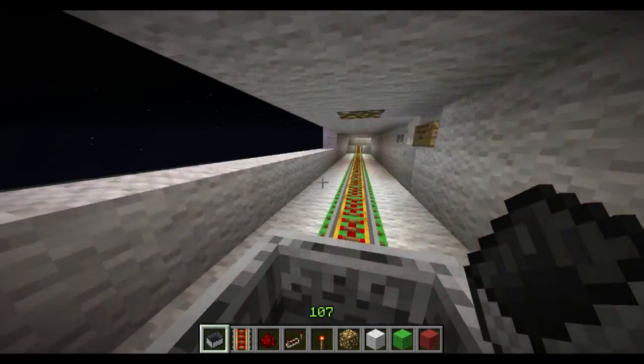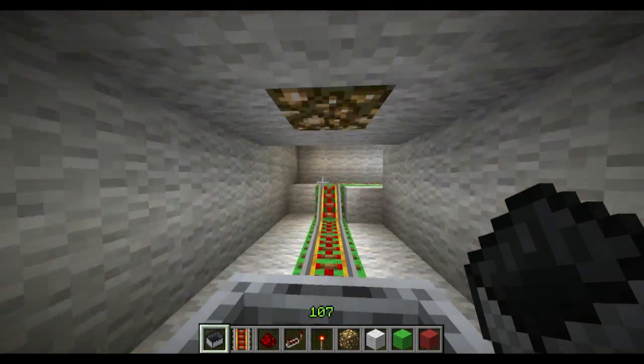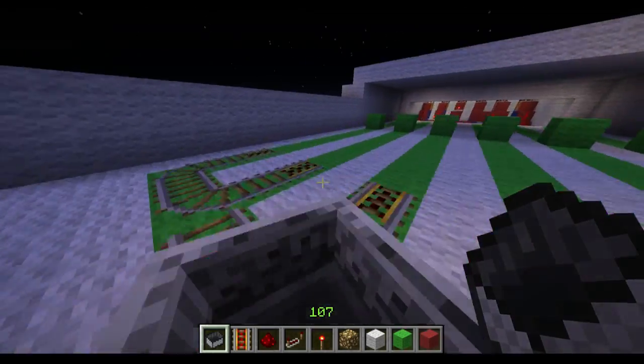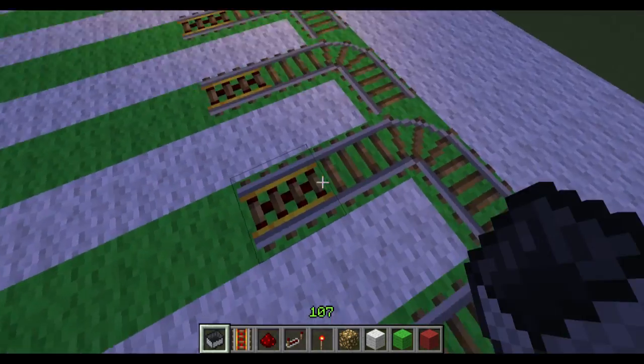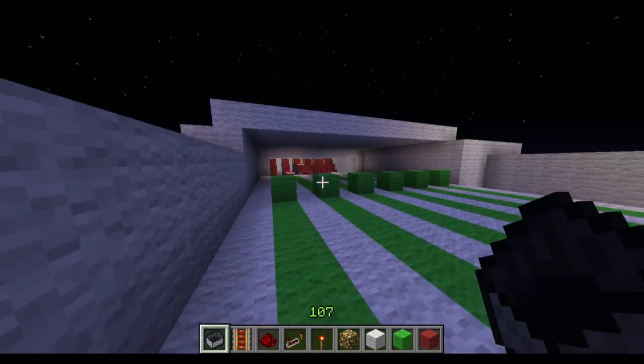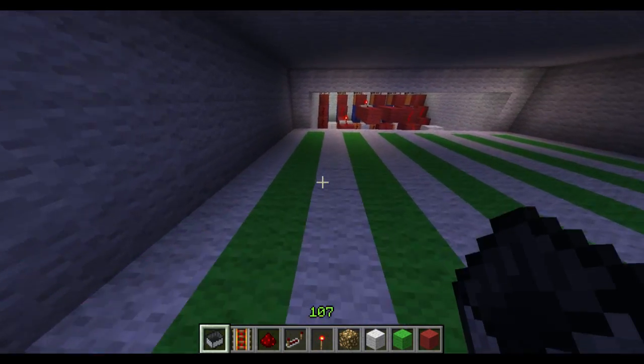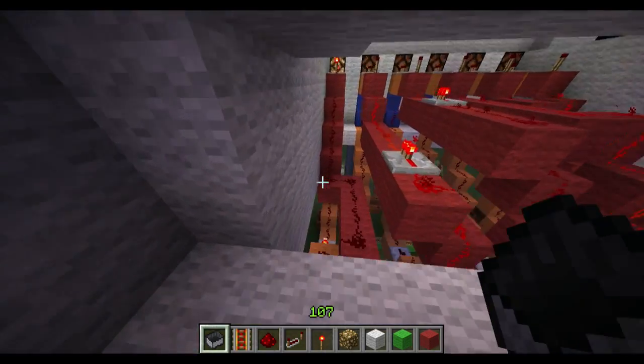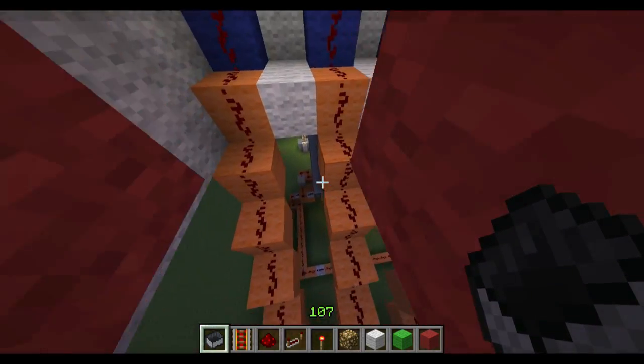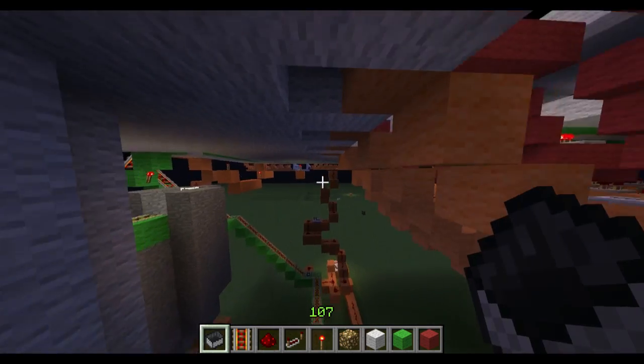Reset the failsafe again. And as you can see, we go off to the very end. So let me show you the redstone circuit that goes along with this. Actually, it'd be better to show you the one that I built over here.